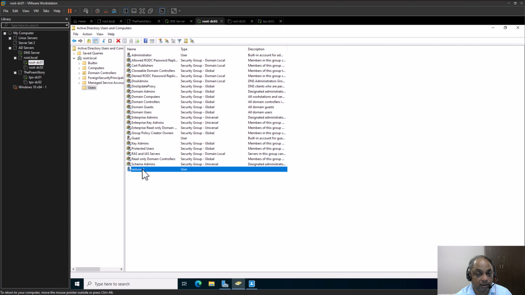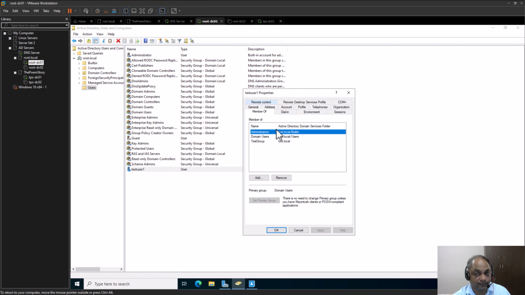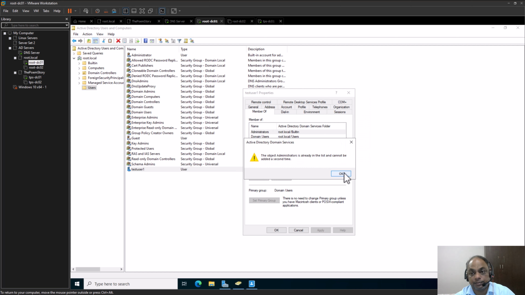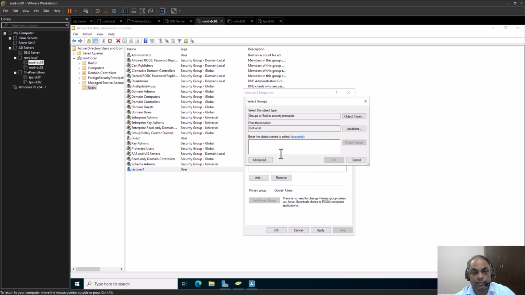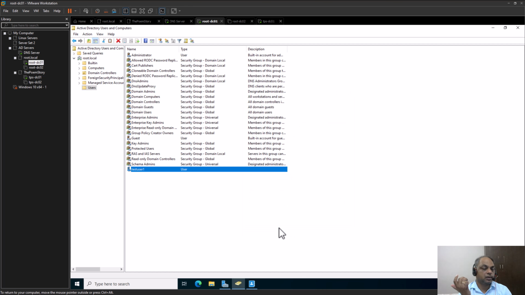Then you go to the particular user whom you want to add to multiple groups, go to properties and click on Member Of. Under Member Of, you see all these groups. So you can add Administrators, and then the next group, any other group. We created the new group named test group, so you can add the group to the user. It is already added and cannot be added a second time. This is just to demonstrate how you can add.